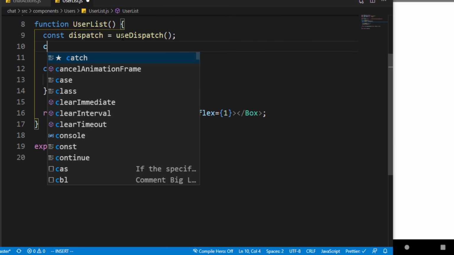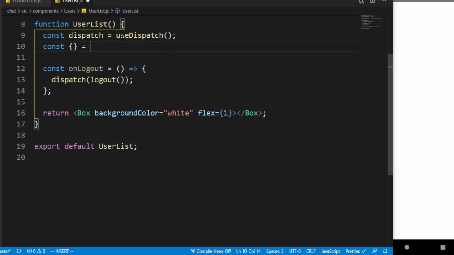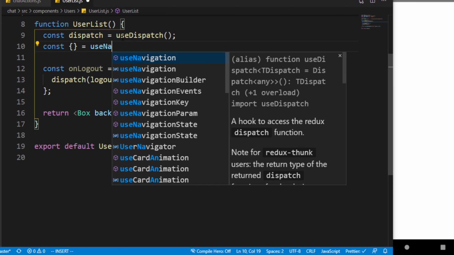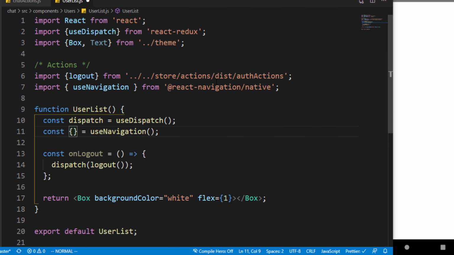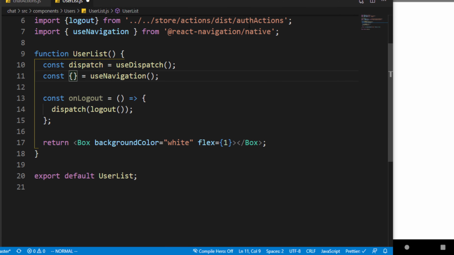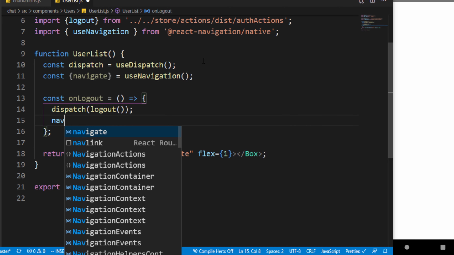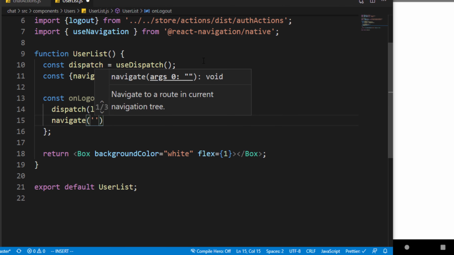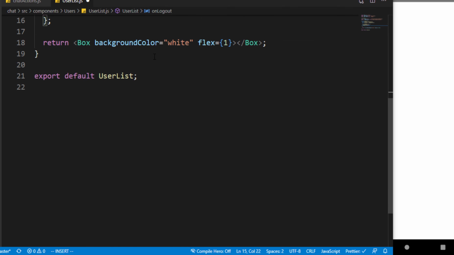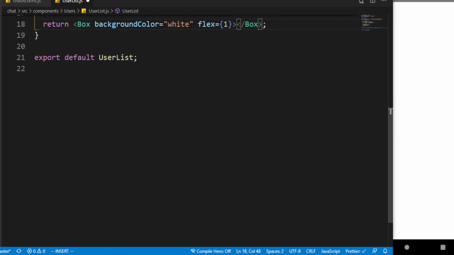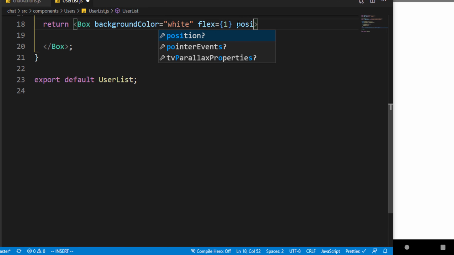So one more thing is to bring down the navigate from use navigation. We are using the one from React Navigation 5, so React Navigation / native. I'm going to bring down the navigate. We just have to navigate to auth. We navigate back to the auth screen, and that's it for that one. And inside here, we're going to give this a position relative.